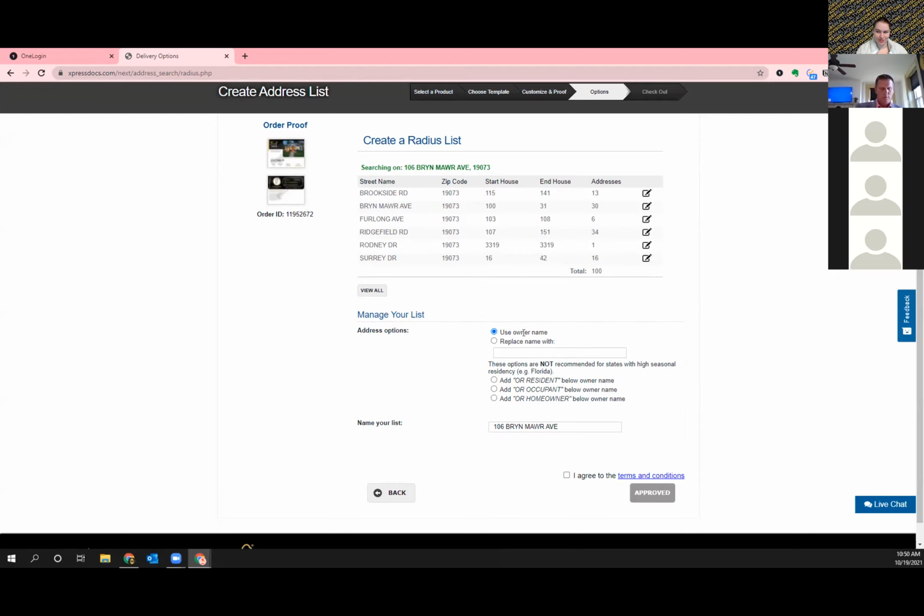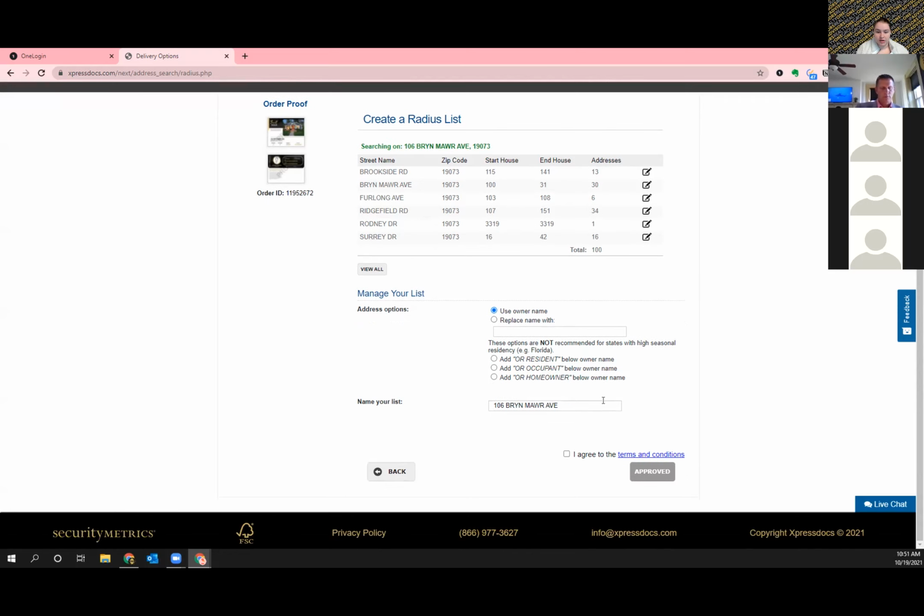So it'll be like Jane Doe and then the address beneath it, rather than it replace like current resident or something like that, that is more generic and less personal. So you can choose to do that generic option if you want to make sure that it doesn't accidentally put the wrong name. But the name of the person that actually lives there is going to make it seem a little bit more personal. And then you're going to want to name your list.